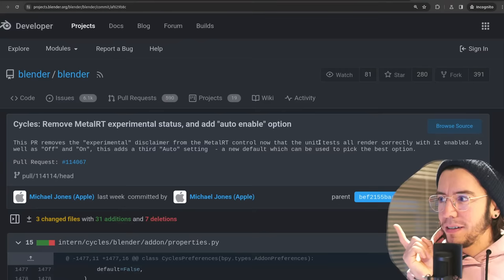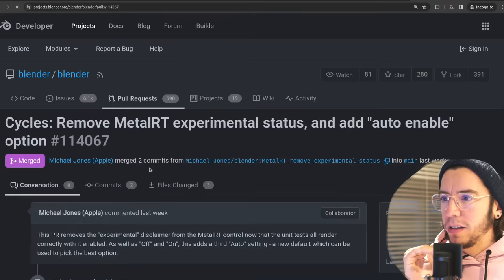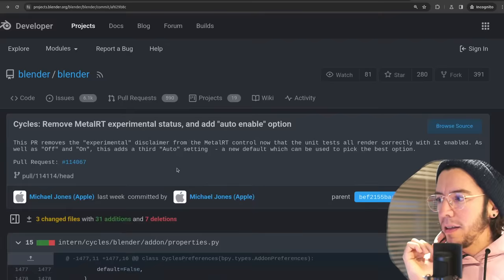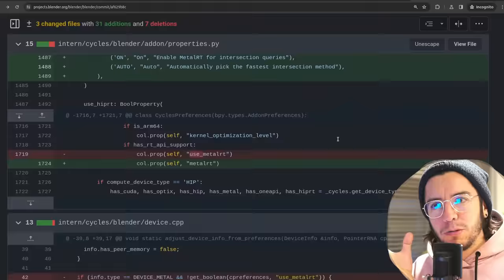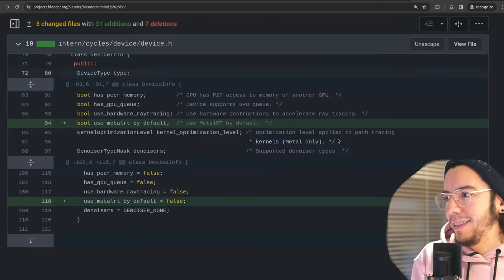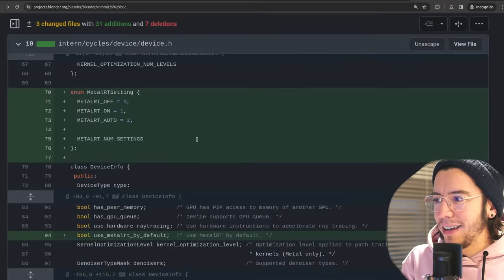We go from AMD to Apple, because Apple developers have removed the experimental status of the Metal RT setting. So now there is a new setting called automatic. You can enable it, disable it, or just put it on auto. As we can just look at the code instead of a picture, automatic: automatically pick the fastest intersection method. I guess this will be based on the capabilities of your Mac. Super exciting to see this coming in, and it's fun to see how little code it is, just checking for certain settings. So it means that everything happens in the driver.